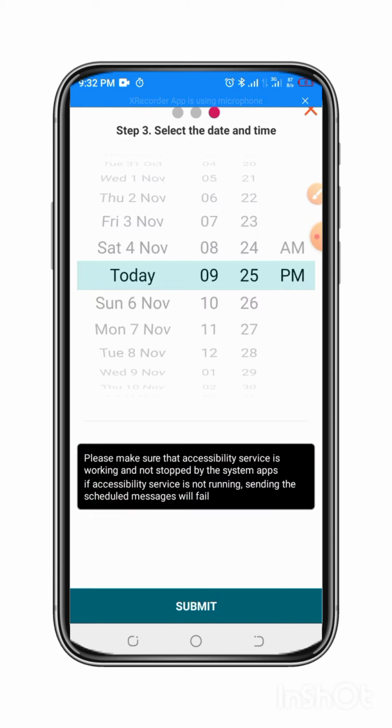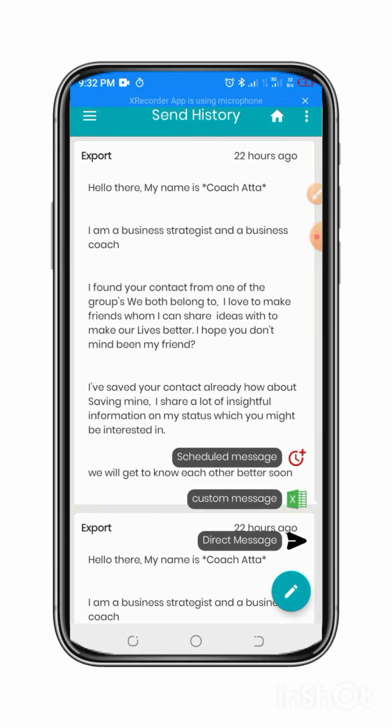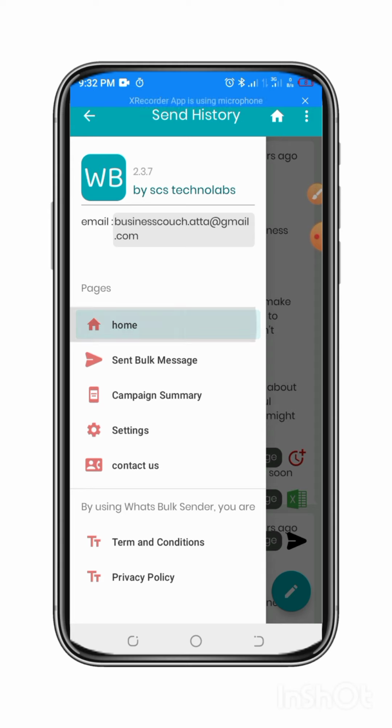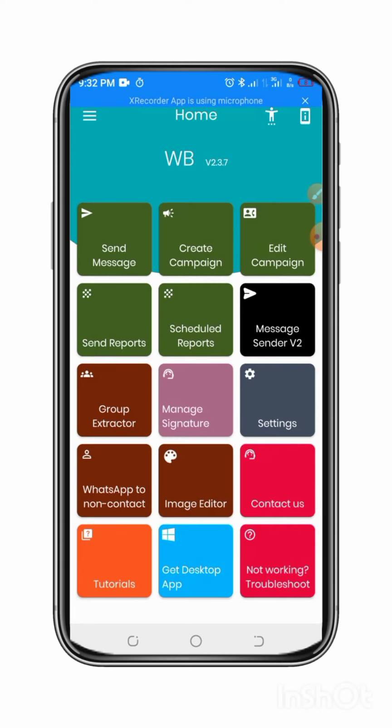Because it was a scheduled message, it will show you when you want to send the message. I don't want this message to delay. It's already 9:32, so I'm going to put it at 9:33 and submit. Okay, so that is over. Let's go back to home and wait for 9:33 and see what happens after that.